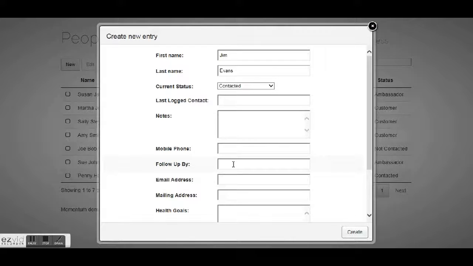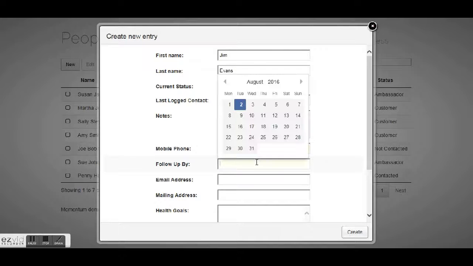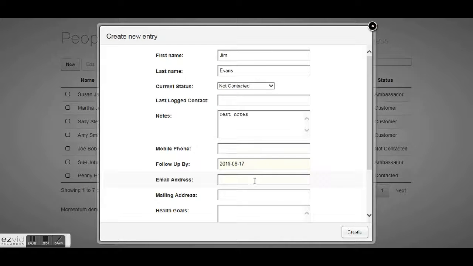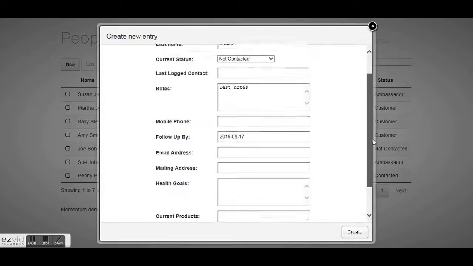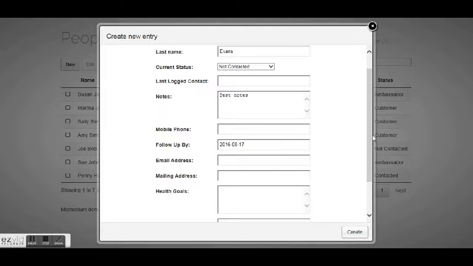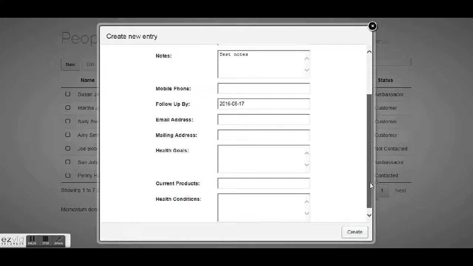The other thing that I'll mention, the follow-up by date. So you can set this in here. So if I want to say I've got somebody that's not contacted, I put a couple of notes in. I want to make sure that I follow up by August 17th. So I'm going to put that in there. I can put some other information if I want. So you can set the follow-up by here. You can also set the follow-up by when you're logging a follow-up. So I can say I talked to them today. I want to talk to them again in a month. You set the follow-up by there, it's going to pop it into here. But this just lets you be able to quickly check this contact.